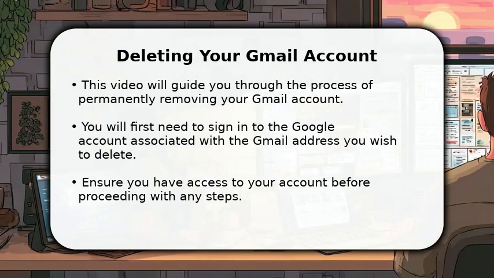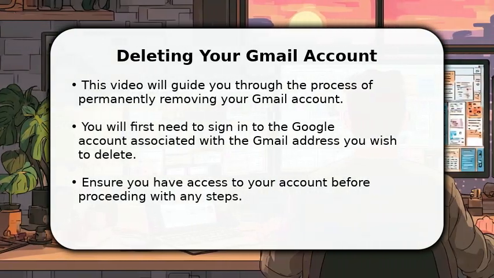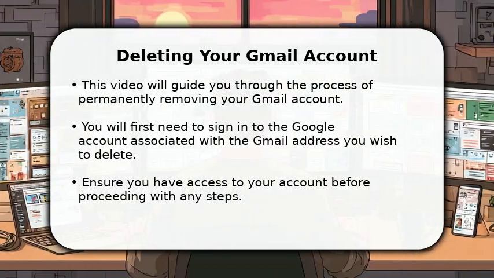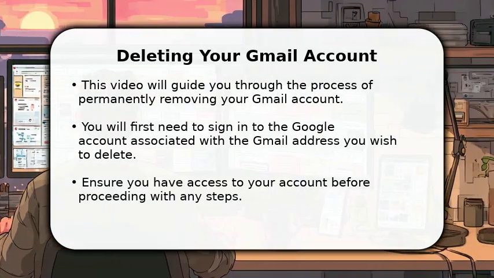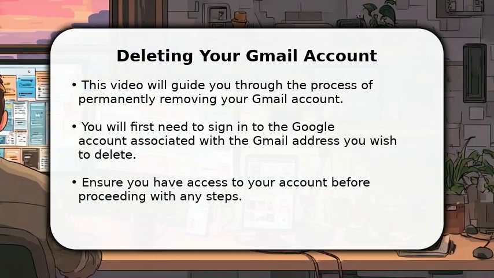In this video, I will explain how to delete a Gmail. To begin, navigate to your Google account settings in a web browser. Once there, look for the Data and Privacy section on the left-hand navigation pane. This area is your central hub for managing all your personal data and account preferences.